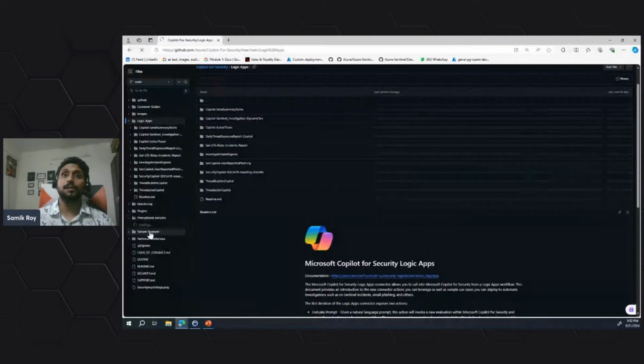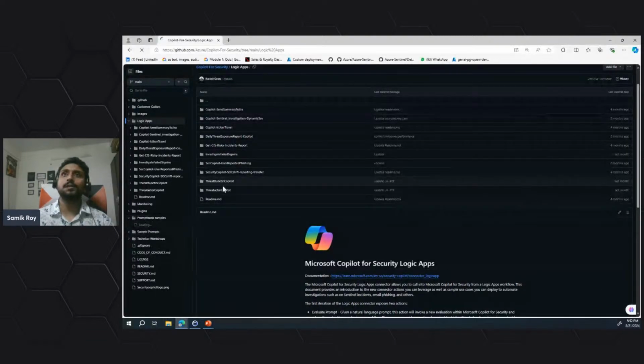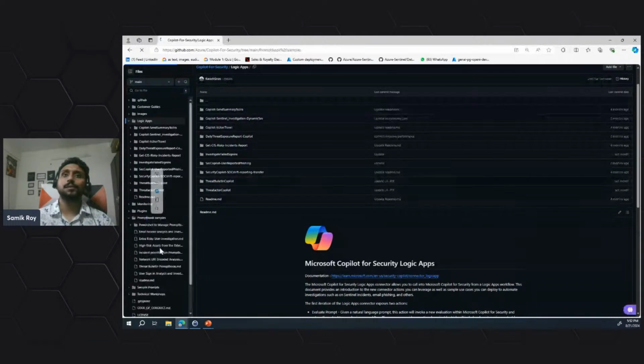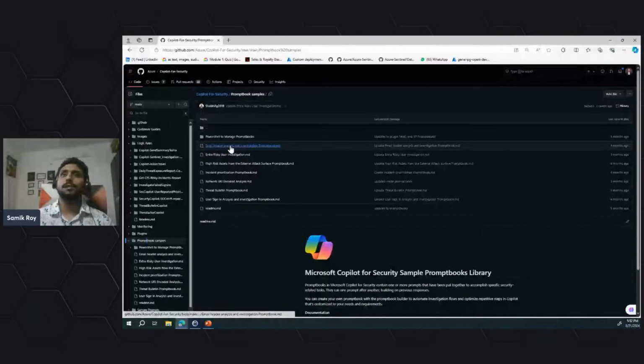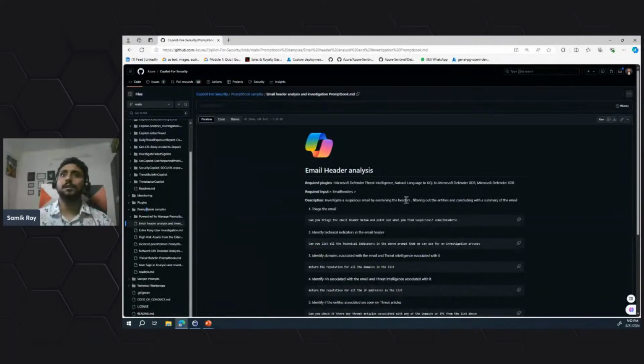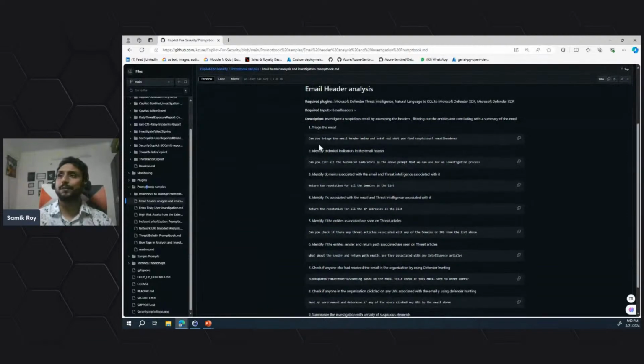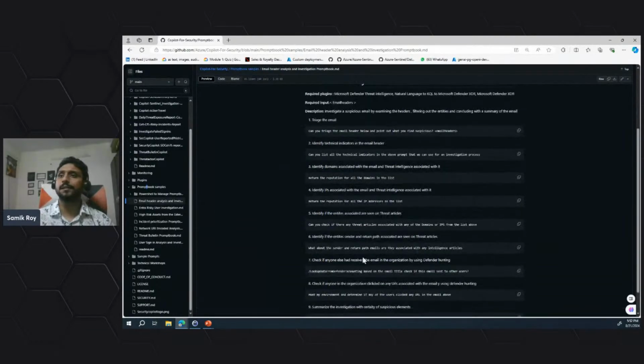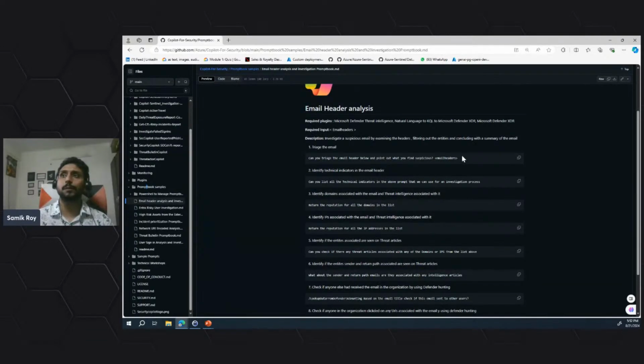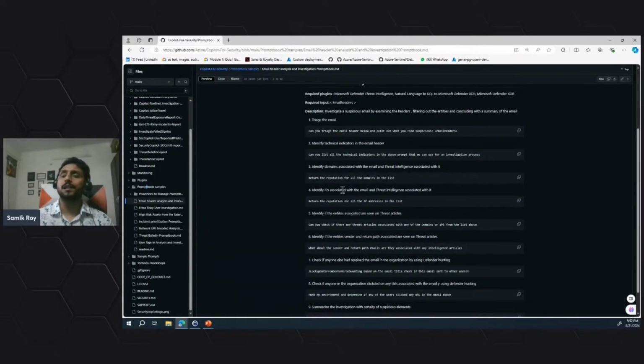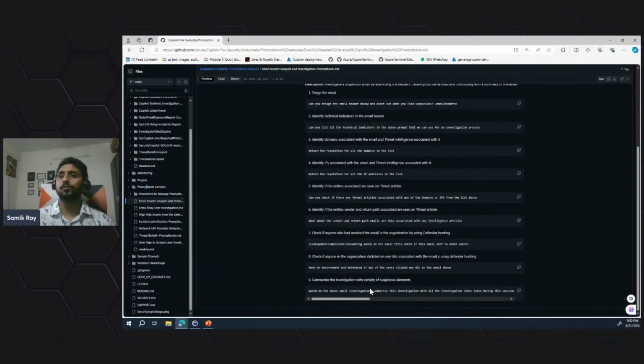Now, if I go to prompt book sampling, because the number is really huge, as you can see here, PowerShell manage email header. So if I open that, let's say email header analysis. If you look at the same thing, whatever you talked about, this is a 9 prompt built-in prompt book. So you can have your email address as an input, and it starts finding on every place whatever it is supposed to find. So that's how it looks like.